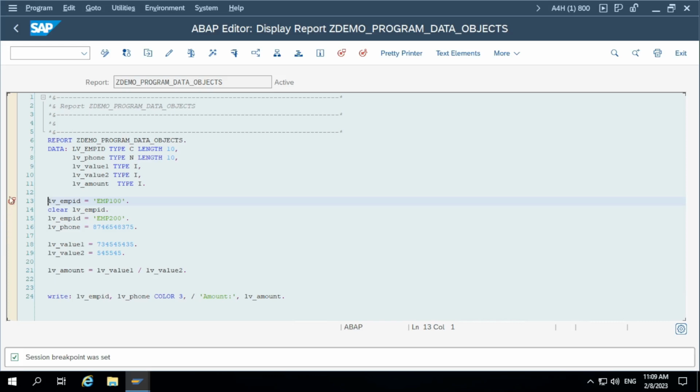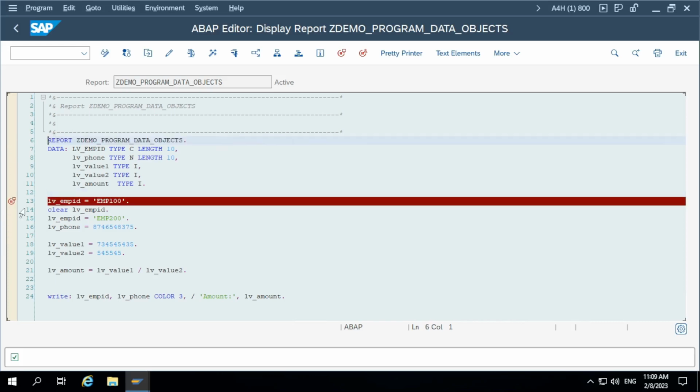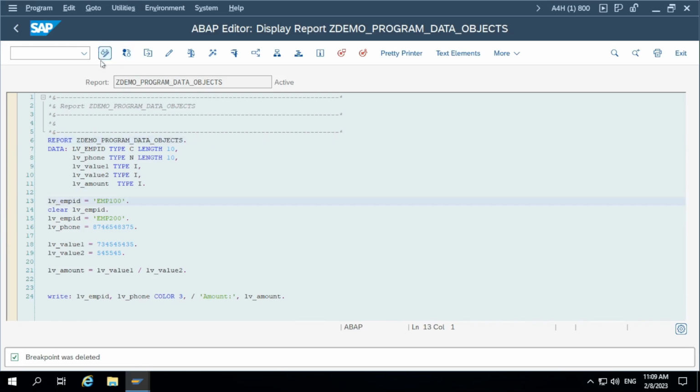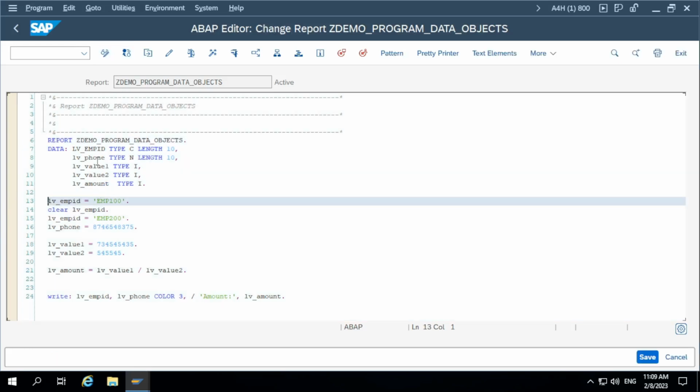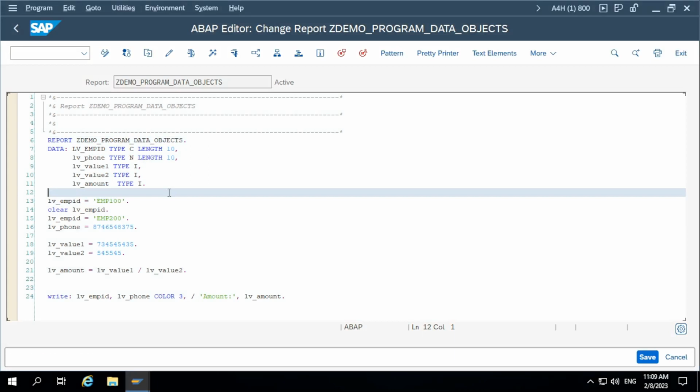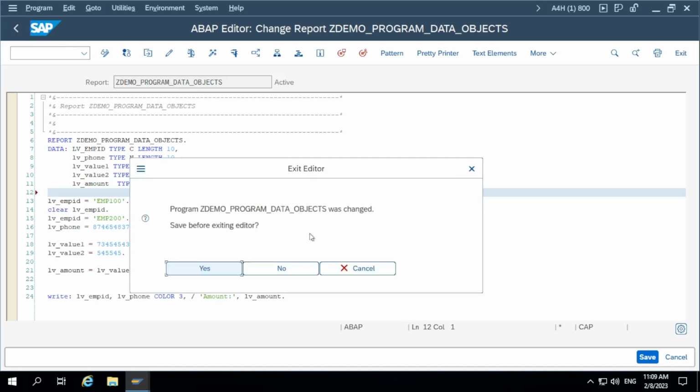Clear? Yes, sir. So today we'll see a few more data objects. I think we did not use packed decimal. Let me define one variable with packed decimal, or we'll check, yeah, we'll create a new program.